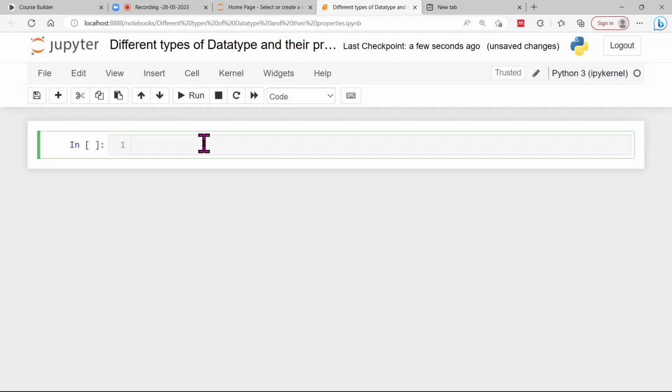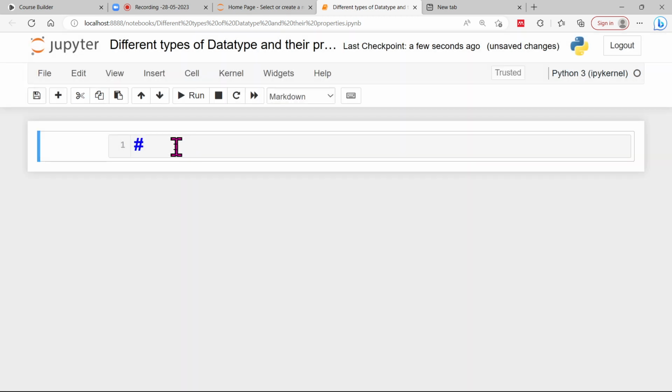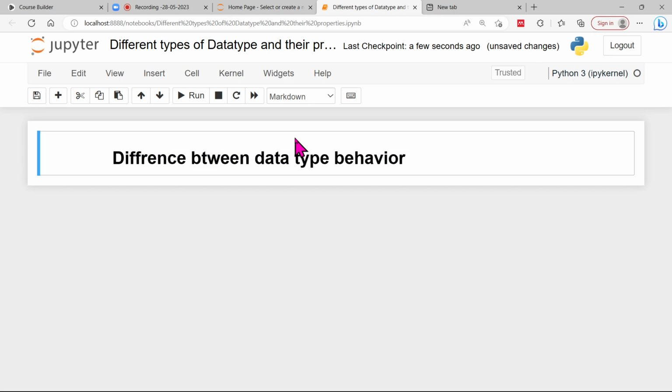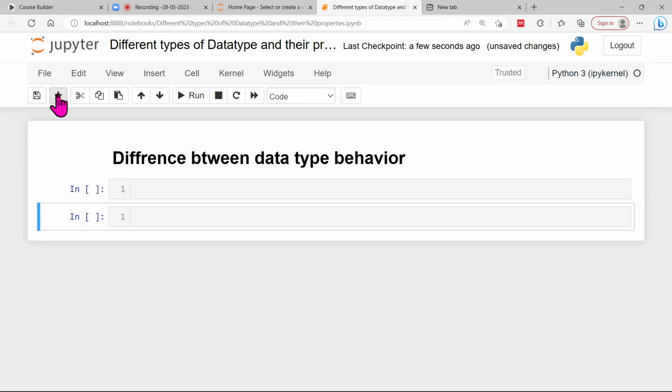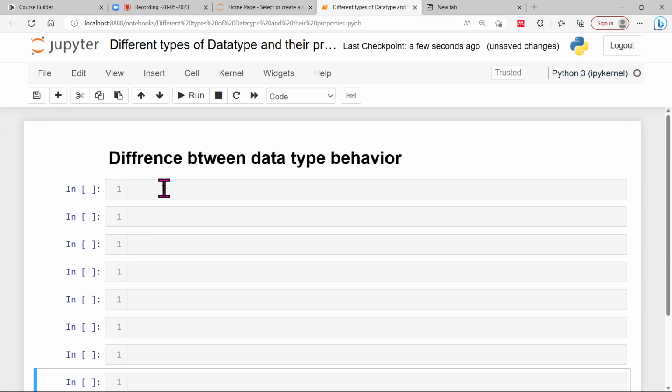So we know different kinds of properties are there in the data set. What is their respective behavior? Let me create a code heading here and write "different types of data types, operators, behavior," right? First and foremost, we will discuss what the data types are.